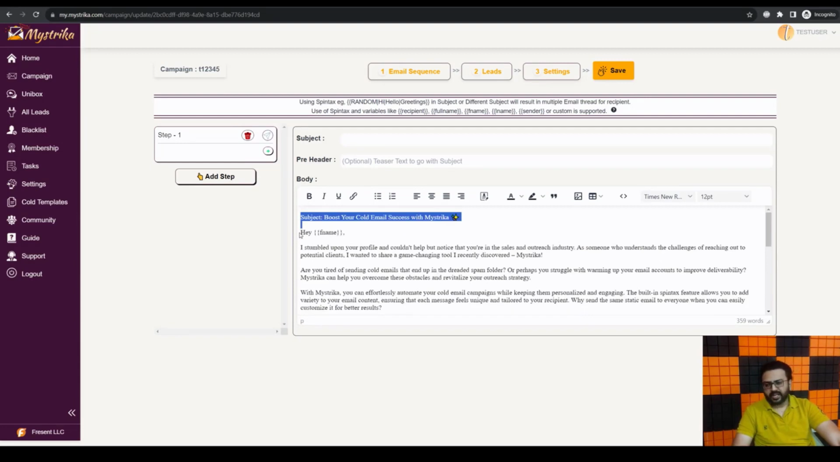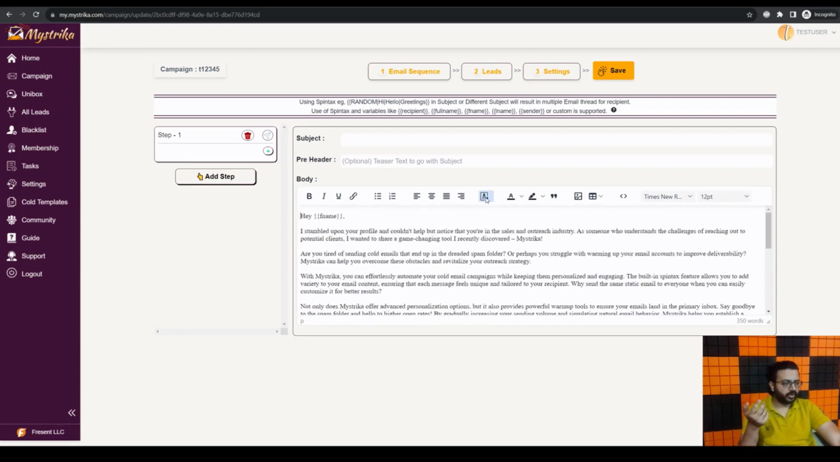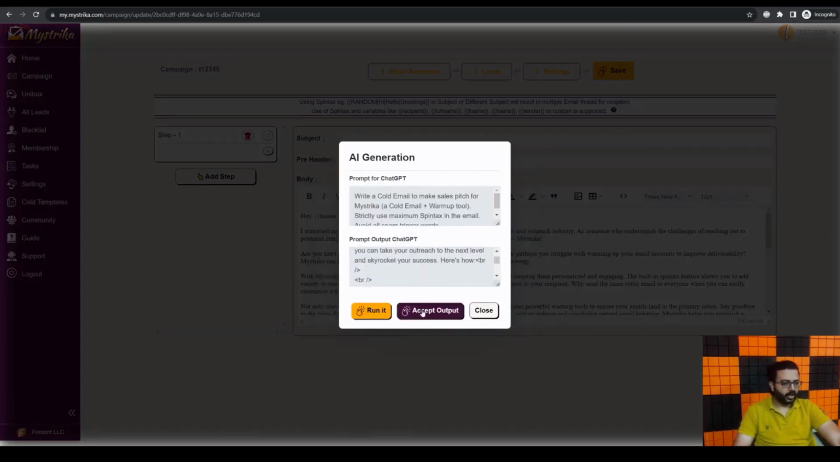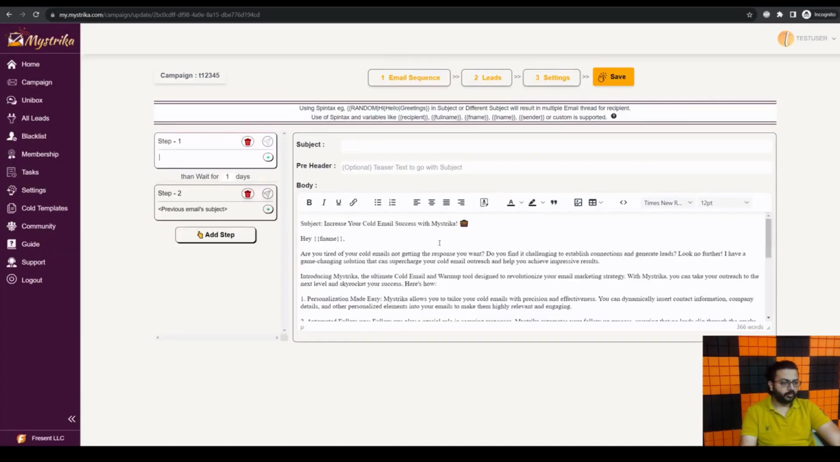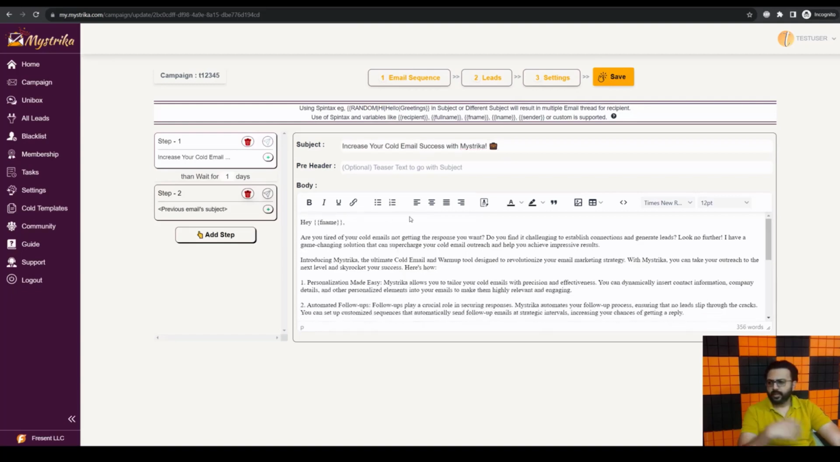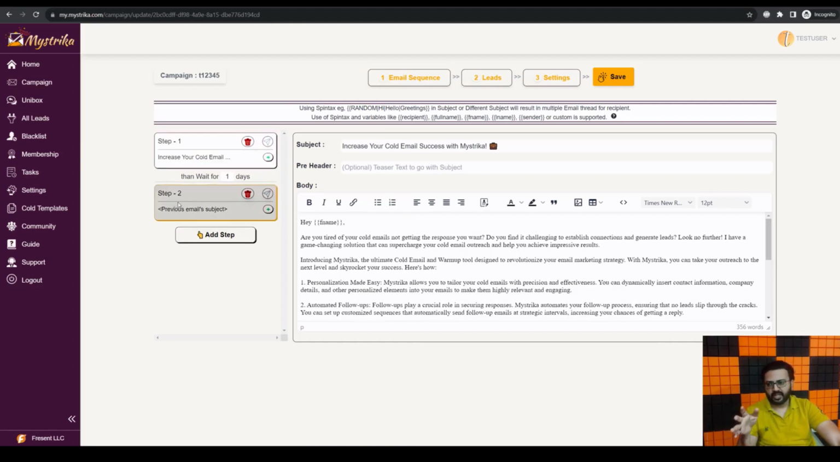And if you don't like this email at all, you can just click here and click on run again till you are satisfied with the output. See, we have another output. You can accept this as well. I forgot the subject. Let's copy the subject from here and paste it here. And of course you can use spin text, randomization, dynamic variables and everything else that Mystrika already supports, including A to Z testing. Everything is already present there.